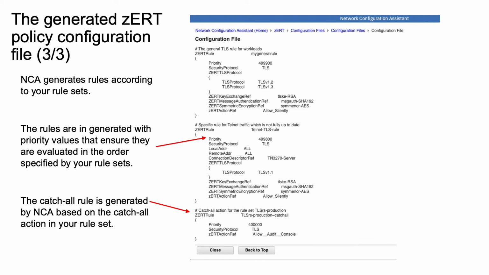The general rule, if provided, is the highest priority rule of a security protocol, and it is first. Then the specific rules are listed in priority order, and finally the generated catch-all rule is the lowest priority rule in a rule set. Priority is obviously important within a security protocol. However, between security protocols it's arbitrary because each relevant security protocol is individually evaluated for a connection.